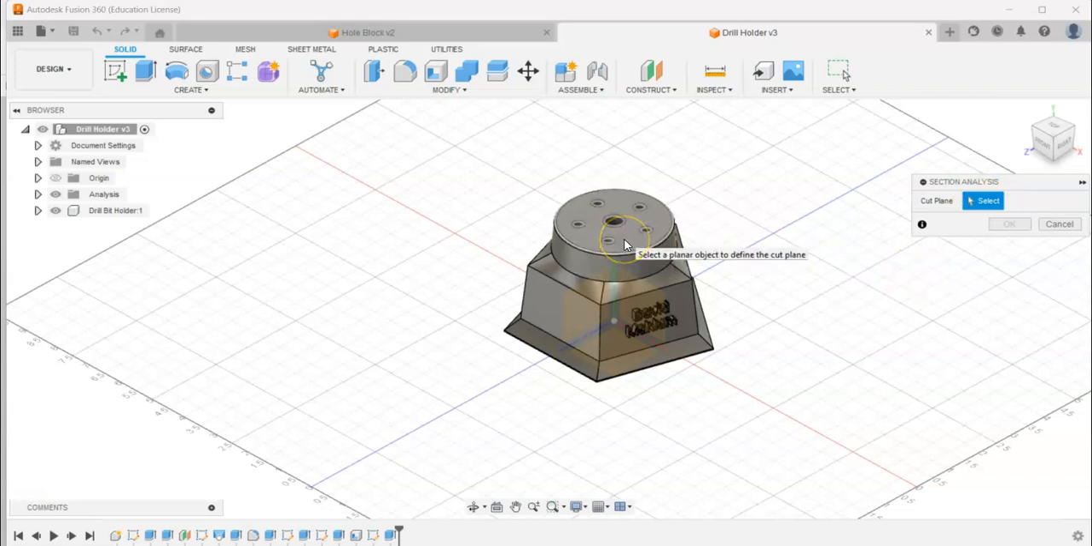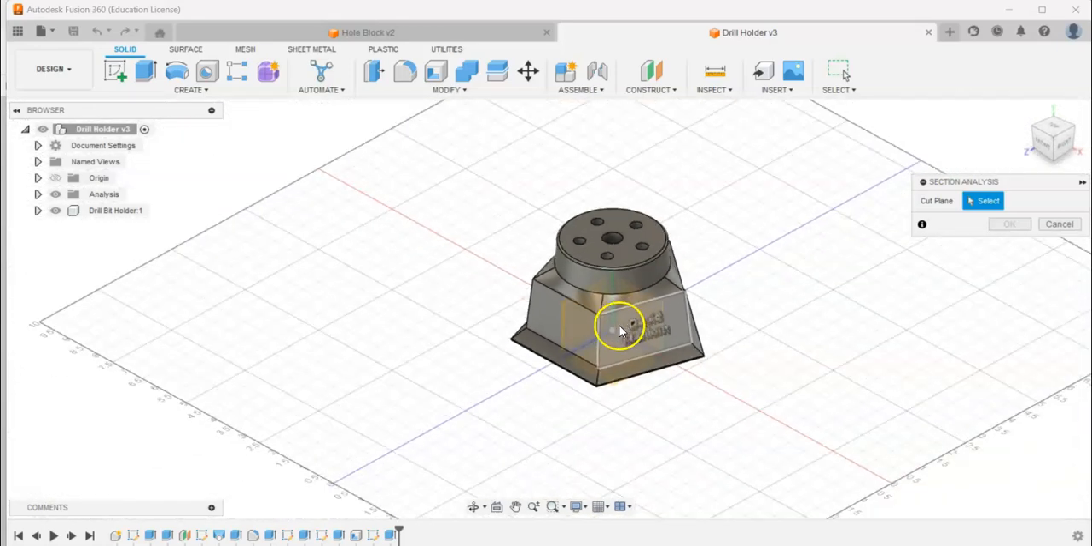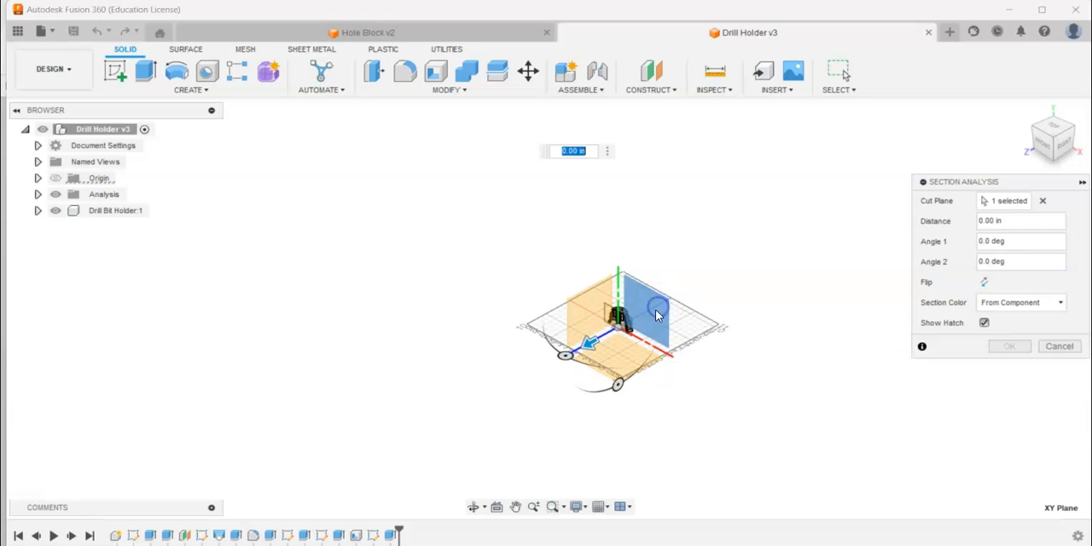It can be a flat surface on the top. It can be a flat surface on the side. It can be this flat surface right here. Or if I want to, I can try to grab one of those original planes, the origin planes, but right now it's like they're inside of the object. So if I zoom out on that object, then I could grab one of those planes easily. And I'm going to grab this XY plane just for the fun of it. So I'm clicking right there.